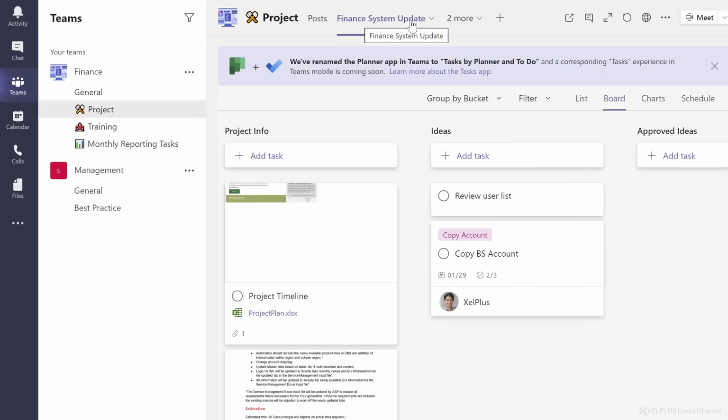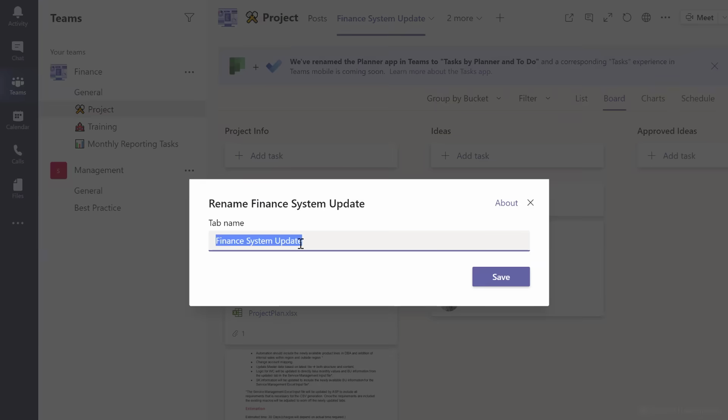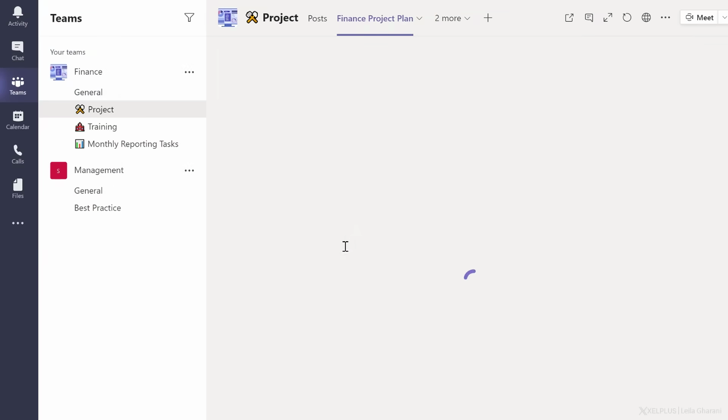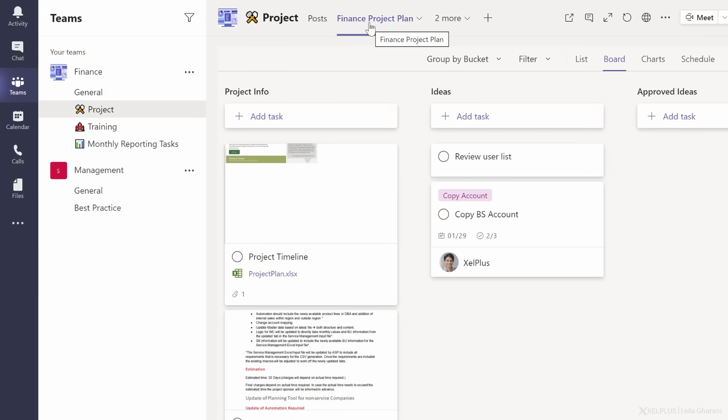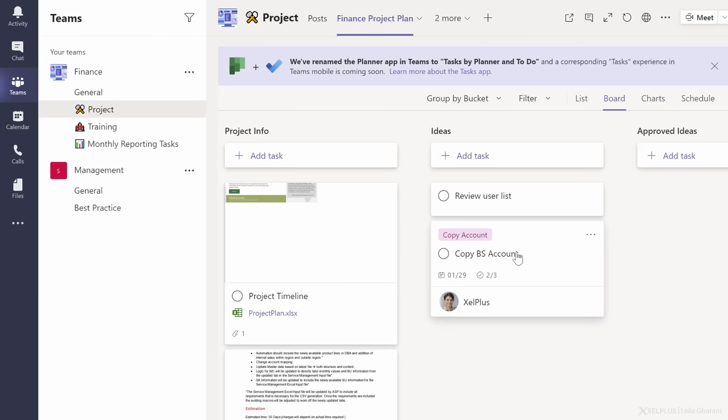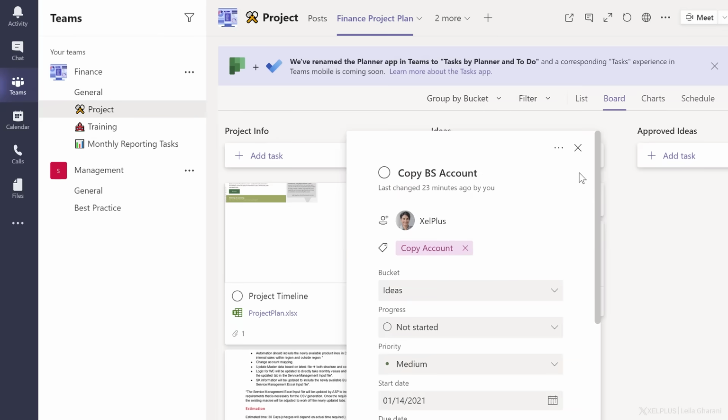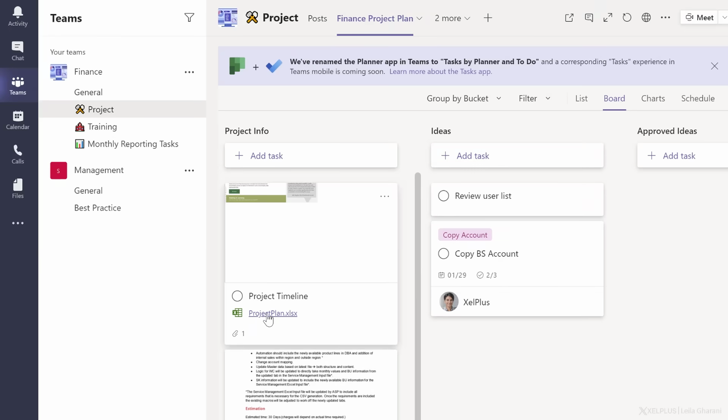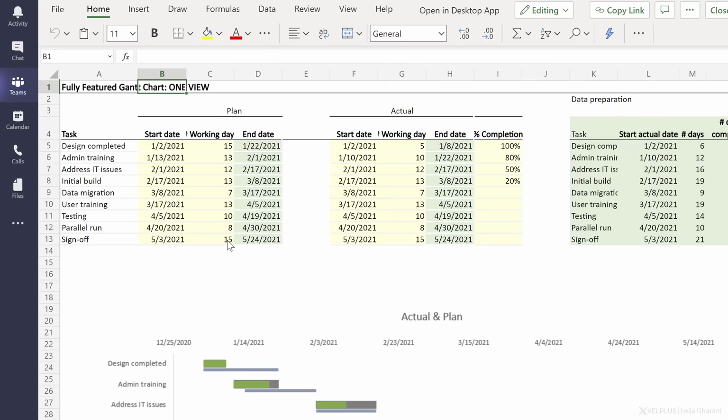You can of course rename this if you want. Just right mouse click, rename, and adjust as you need. The great thing about this is that from Teams, you can access Planner and all the files inside Planner. You don't have to go from the browser to office.com. You have everything in one place.